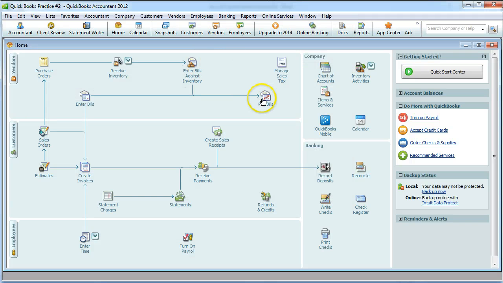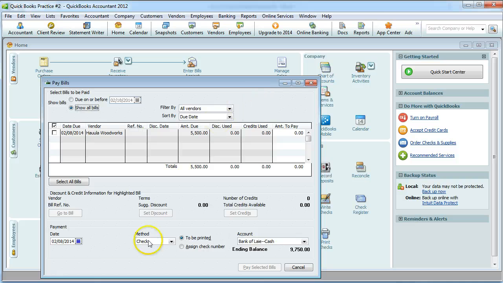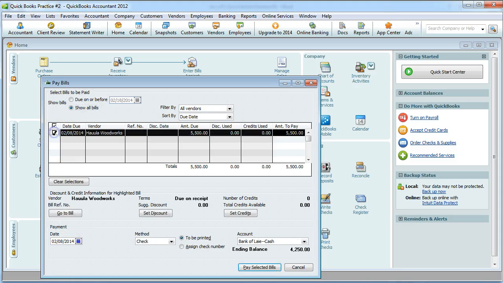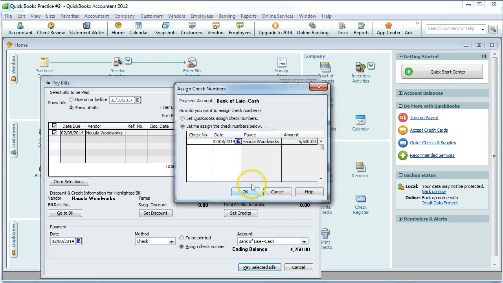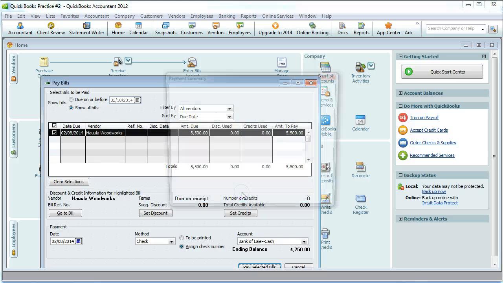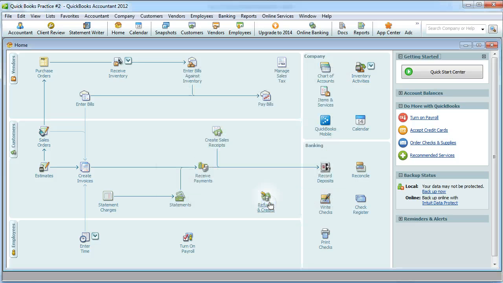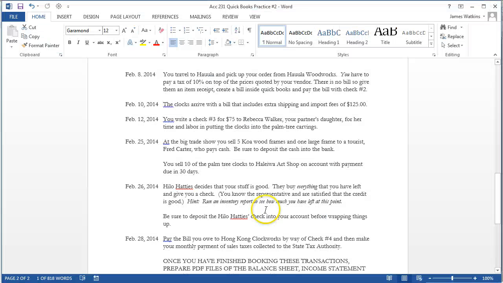Alright, now we're going to pay the bill. I click on it. I check the date. It's the 8th. We're going to pay it all on the same day. We're going to pay it with check number 2 because we used check number 1 to pay our rent at the booth. $5,500. Pay the bill. And it's going to be check number 2. Hit OK. And we're done. Alright, so let's go back. We've paid for that. We gave them a receipt. We created a bill. We then paid the bill.